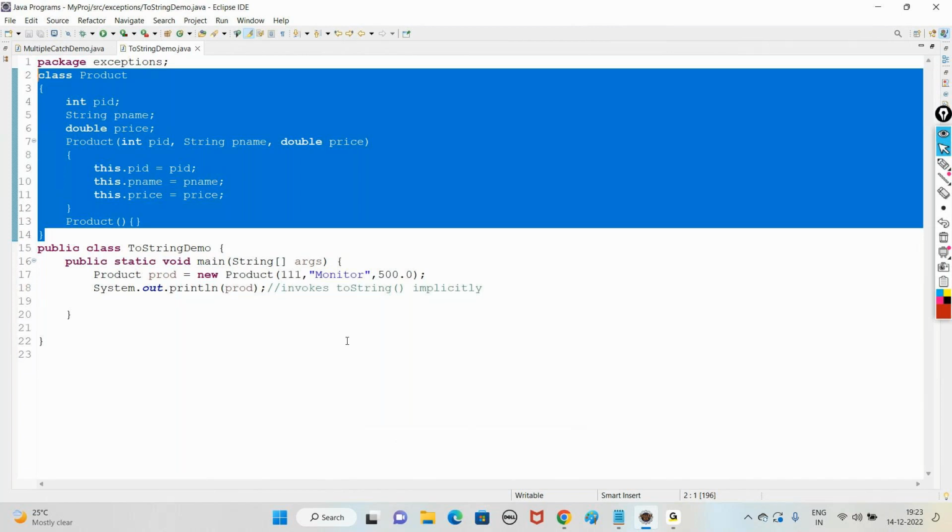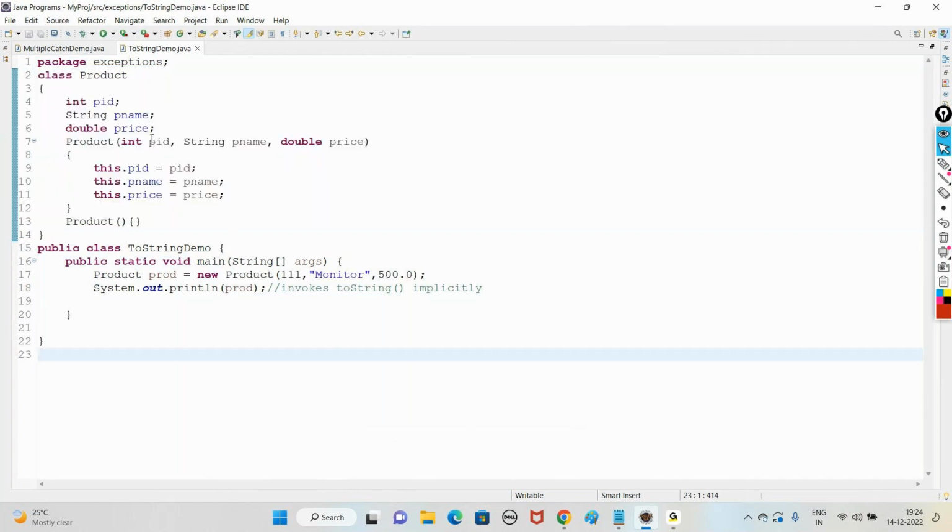No, right? There is no toString method. Then, Product class extends which class? Product class extends which class? toString demo. toString demo is a separate class, and Product is a separate class. Both are different classes. Just think, we have already discussed.